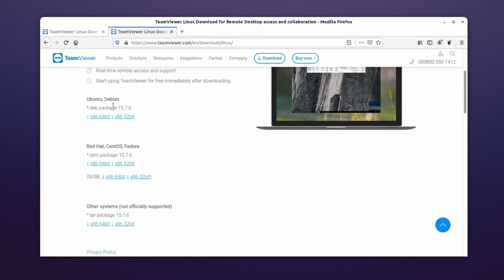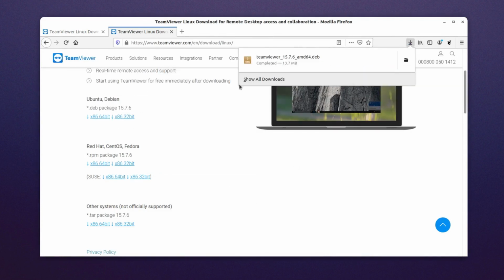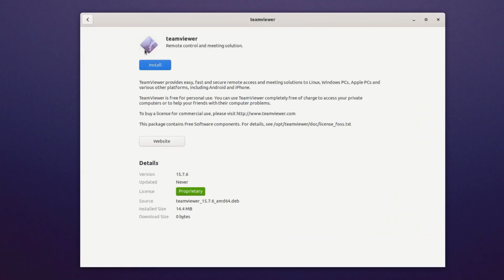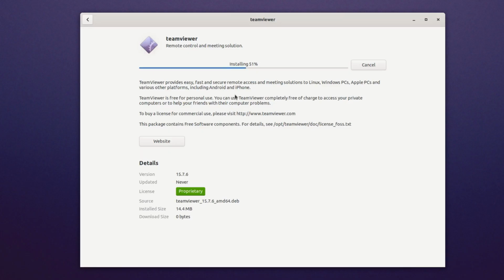So this is Ubuntu, so I'm going with the .deb file, and I'm going to select 64-bit because this is a 64-bit system. So this is the .deb file. I can hit OK, and this will start to download. So it has downloaded already. What you can do is simply click on this file. This will open up the software center, and you can simply hit the install button here, and TeamViewer will start to install. This will ask for the password. Type your own password, and it will start to install the application in the system. This can take some time depending upon your hardware.